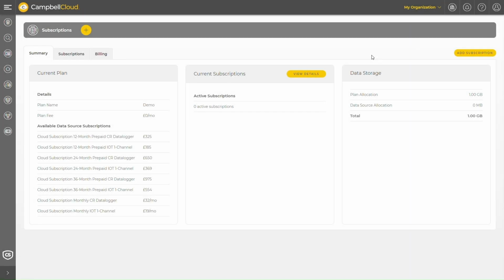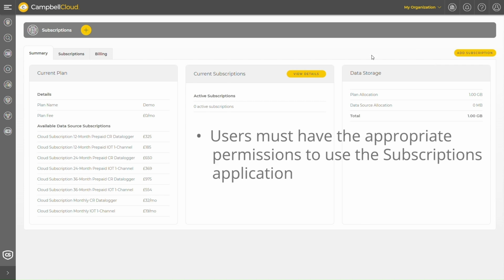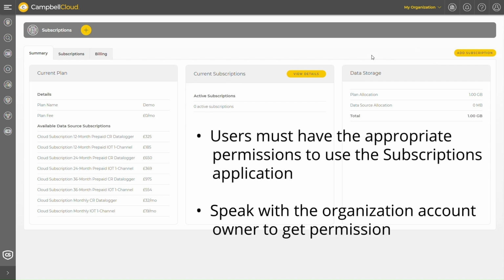In this video, I will show how to use the Subscriptions application within a CampbellCloud organization account to order data source subscriptions directly within the cloud interface. It's important to note that for a user to be able to purchase data source subscriptions, they must have the appropriate permissions from the Subscriptions application. If a user does not have the permissions to order data source subscriptions, speak with the organization account owner.